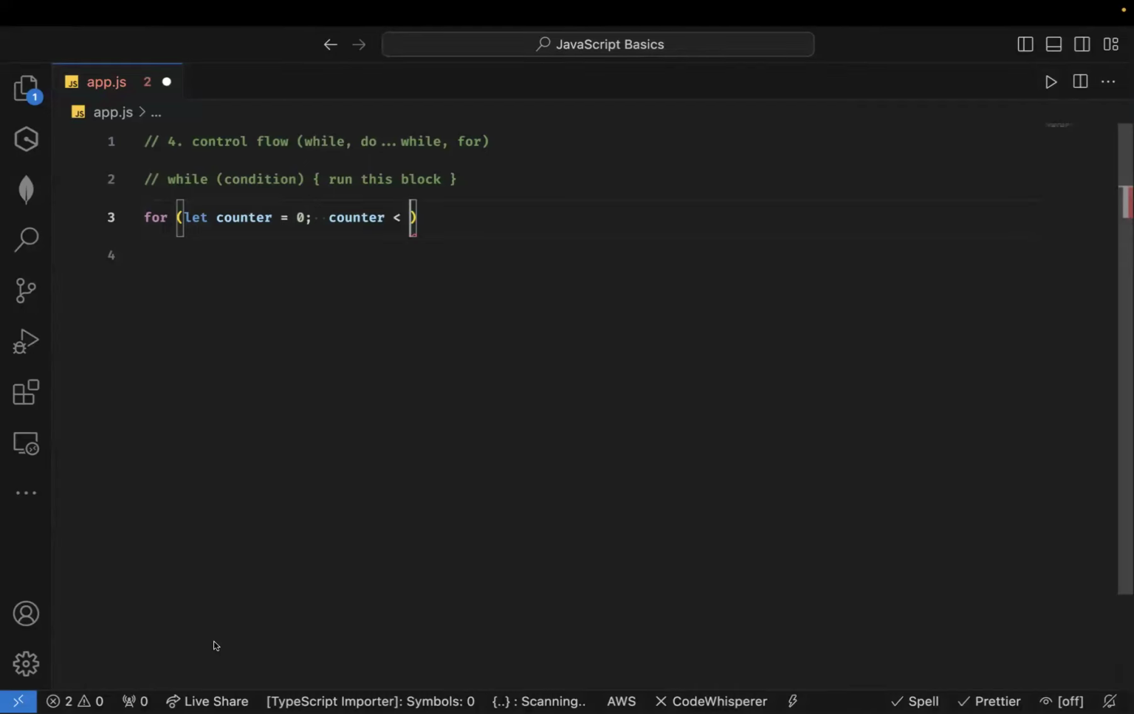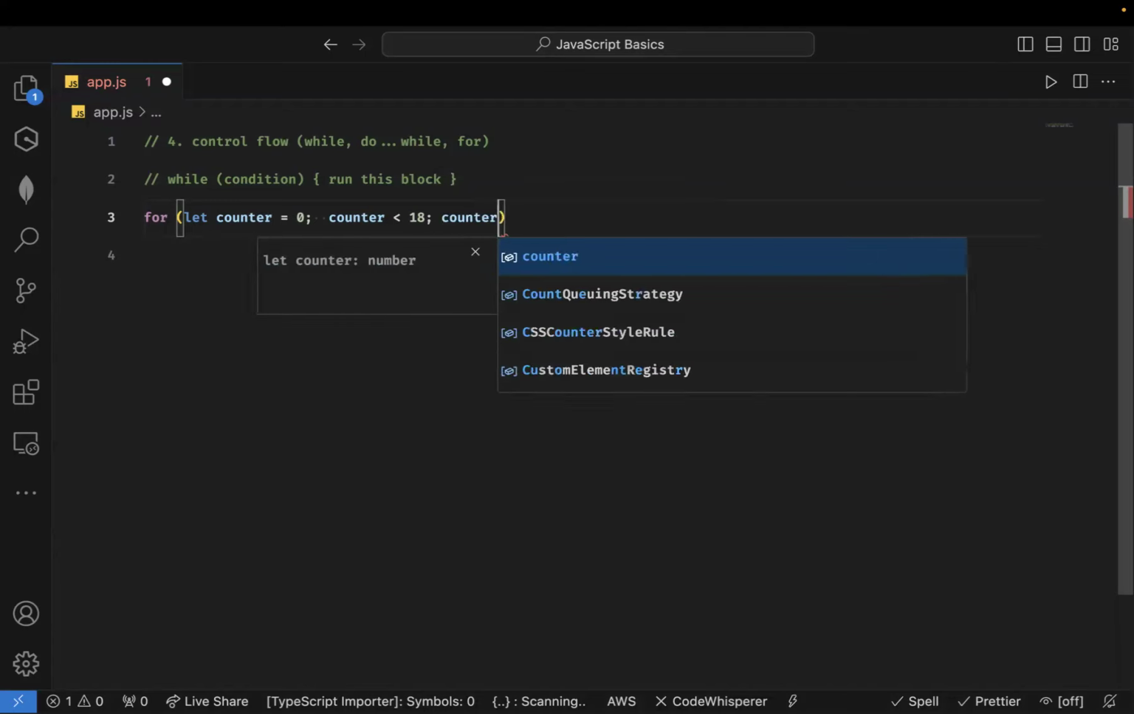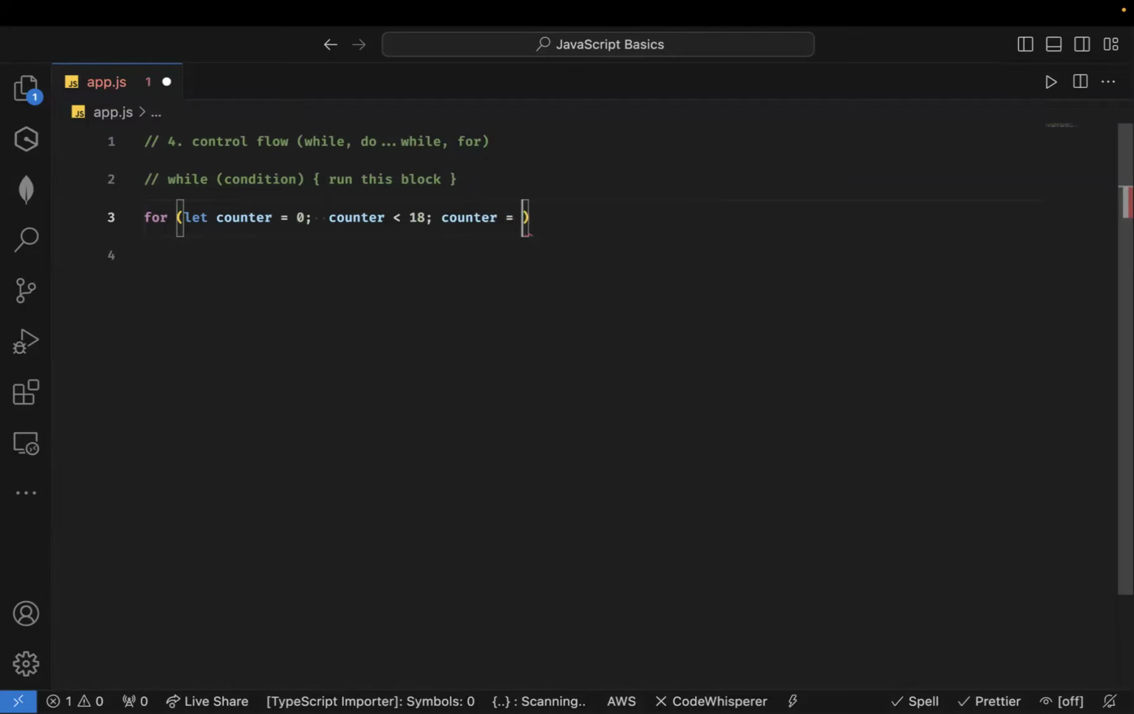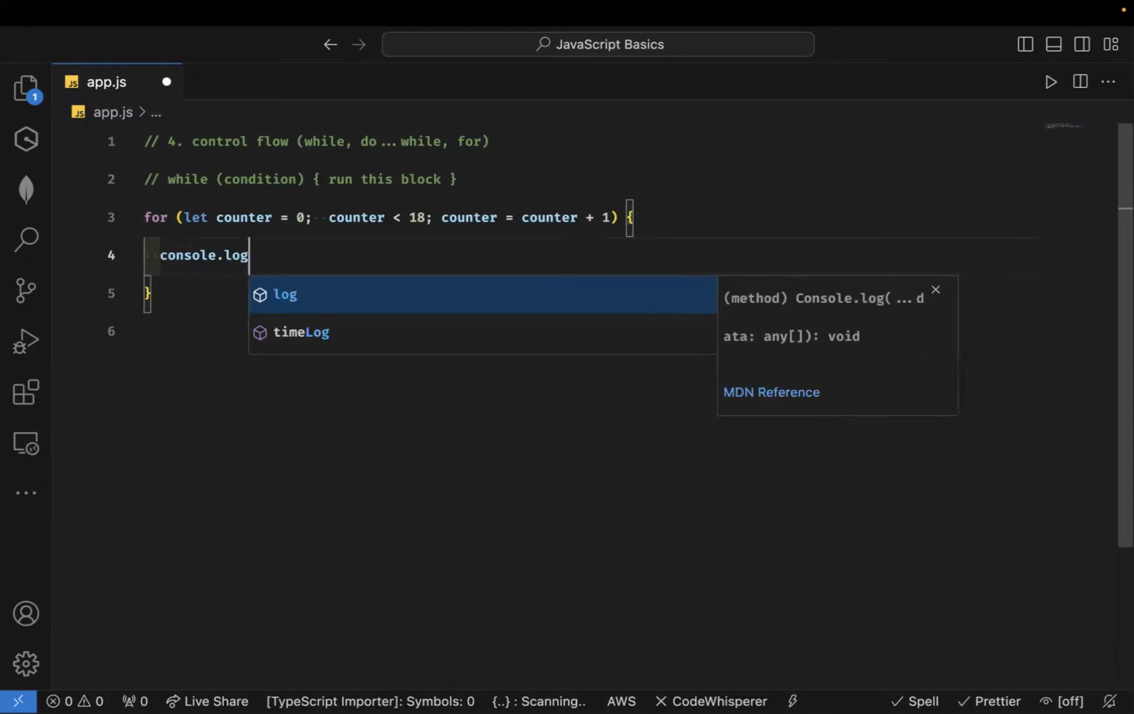All right, I'm back. So let counter equal zero. As long as counter is less than 18, we want to run a loop. And then in the end, we want to increase counter. Counter should be equal to counter plus one. For some of you that have read ahead, I know you're expecting something different here. But there you go. All right, so I'm going to say console.log.